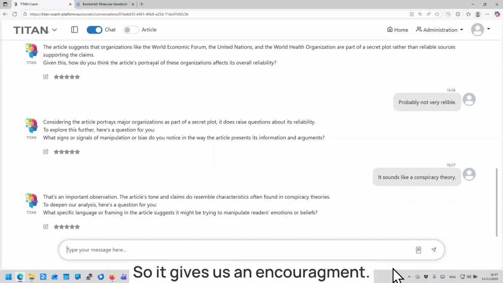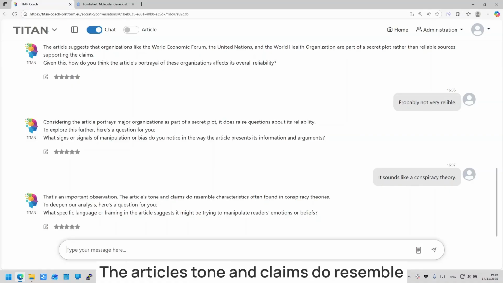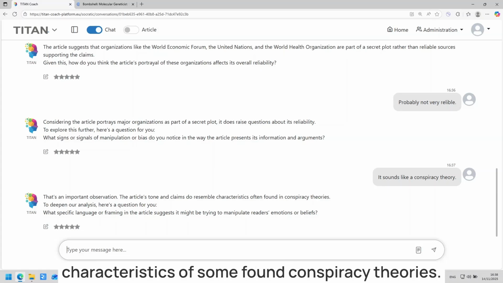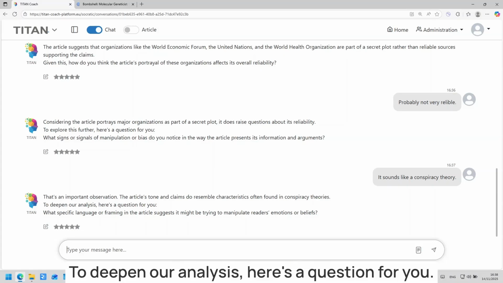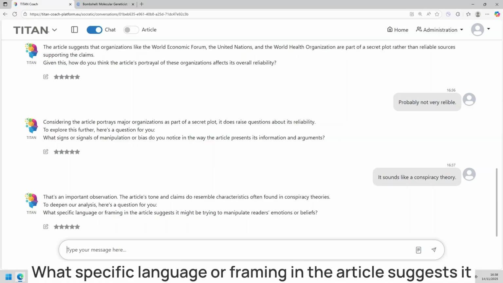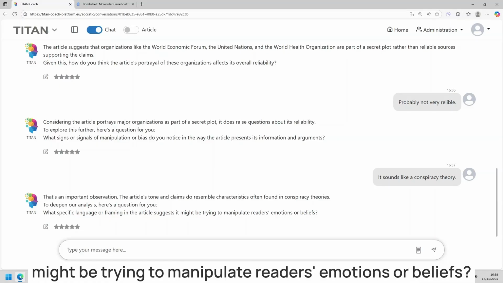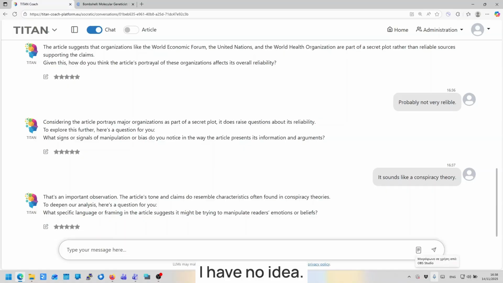So it gives us encouragement. That's an important observation. The article's tone and claims do resemble characteristics of unfounded conspiracy theories. To deepen our analysis, here's a question for you. What specific language or framing in the article suggests it might be trying to manipulate readers' emotions or beliefs? I have no idea.